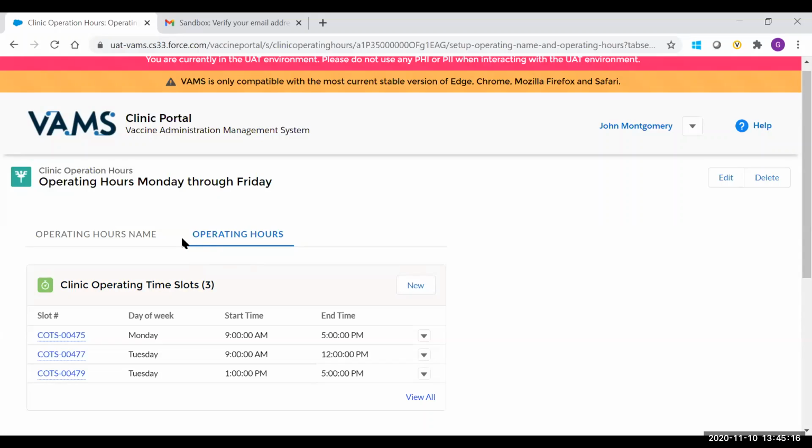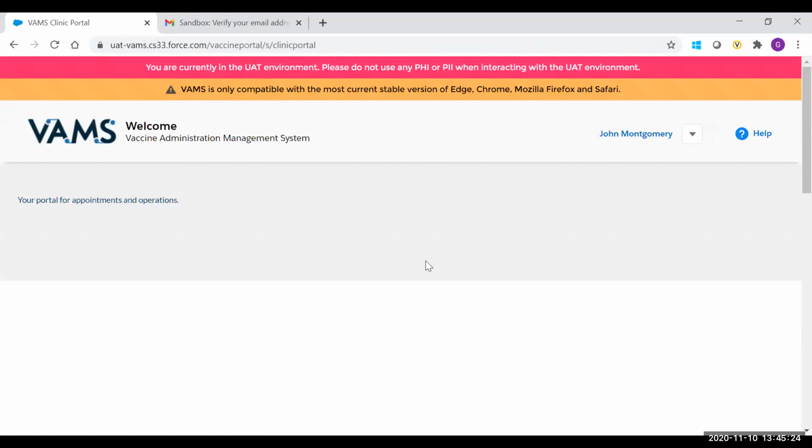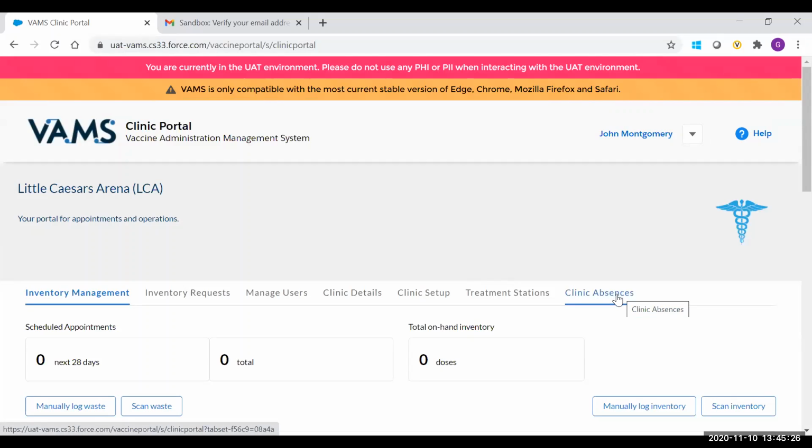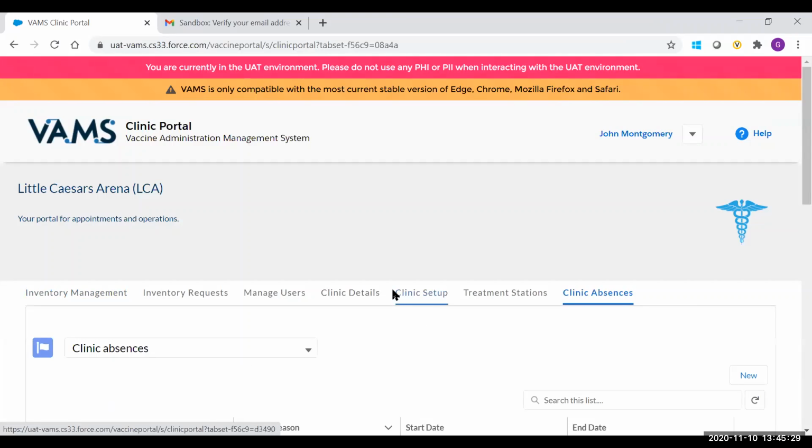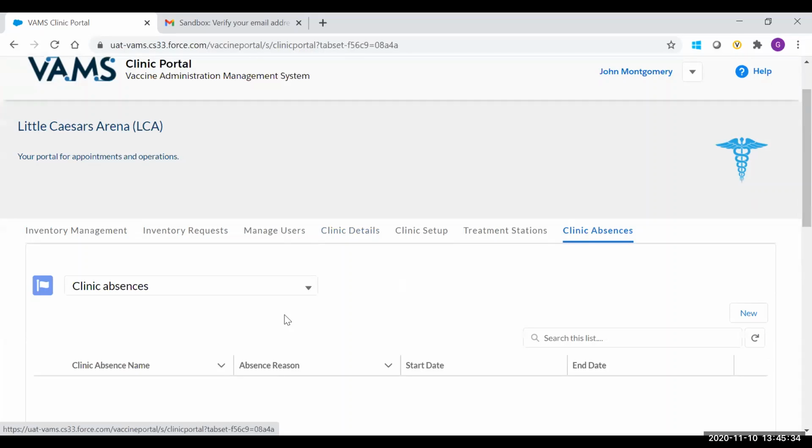So before moving into the third step I've talked about before, setting the treatment stations, I'd like to go back to our clinic portal homepage and check out our clinic absences tab. If there's a day of the week, such as a holiday, where there will be no appointments, I can set this here. And again, during a clinic absence, the system will show my clinic is closed and appointments will not be available to recipients. If I create a clinic absence during a time when recipients have already scheduled appointments, their appointments will be canceled and recipients will receive a cancellation notification via their preferred communication method.